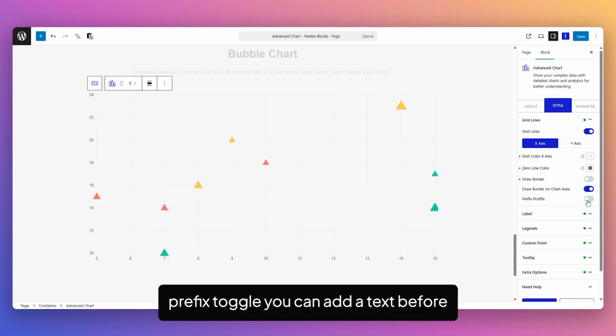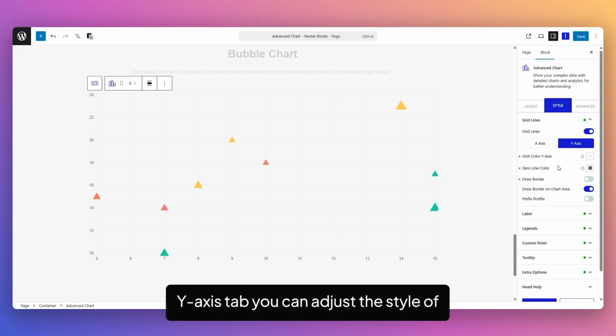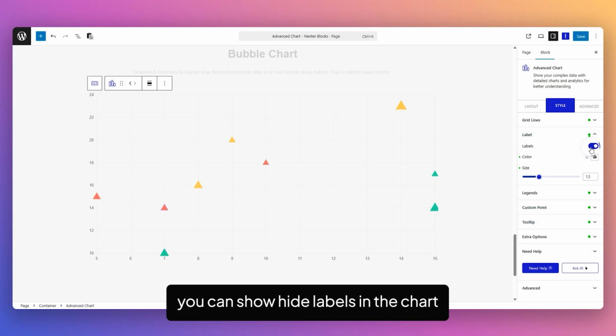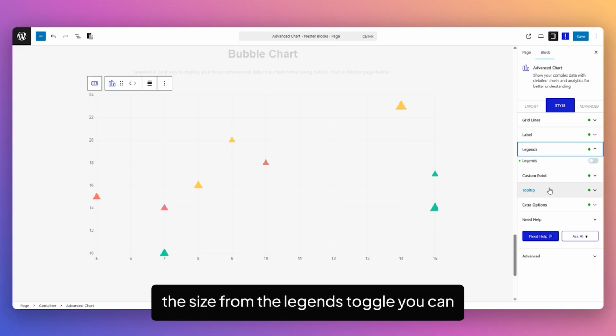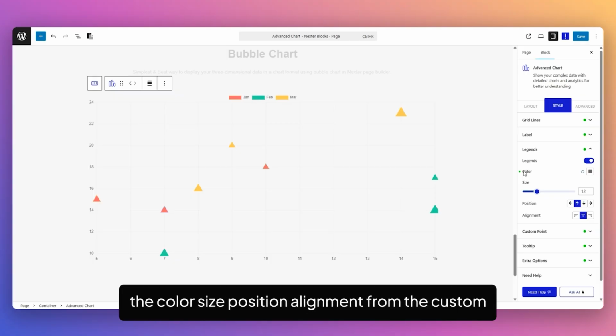From the prefix postfix toggle, you can add text before and after these horizontal values. From the Y-axis tab, you can adjust the style of Y-axis lines. Then from the level field, you can show or hide levels in the chart. You can adjust the color, you can adjust the size. From the legends toggle, you can show or hide the legends. You can adjust the color, size, position, alignment.